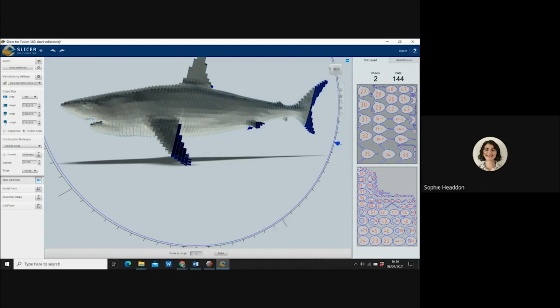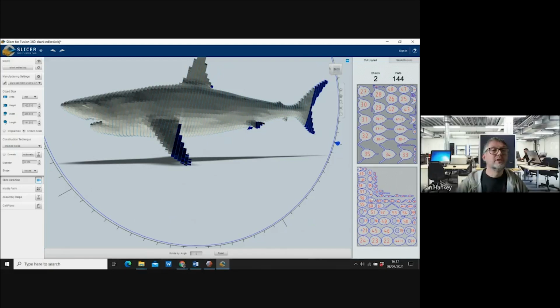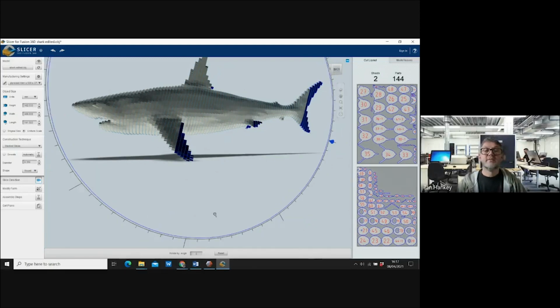That's great. Thank you. Hi, Ian. Could you re-explain what curve is? Yes, I'll have a look. I'm not quite sure. I think it's just a slightly different way of putting it together.